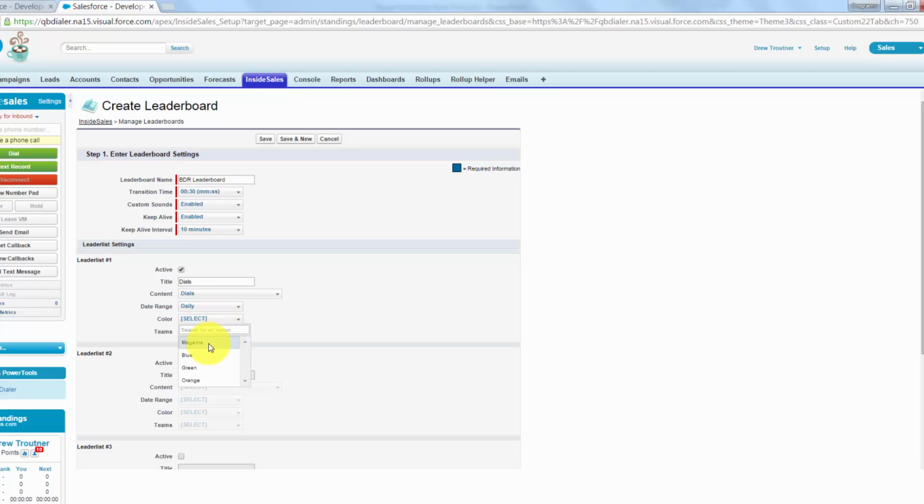The color can be magenta, blue, green, or orange. These are all fairly subtle and are easy to change at any time. The teams allows you to pick which specific team that you want to include. In this case, we have two teams for the A team. I'm going ahead and select both teams to include them on my leader list.